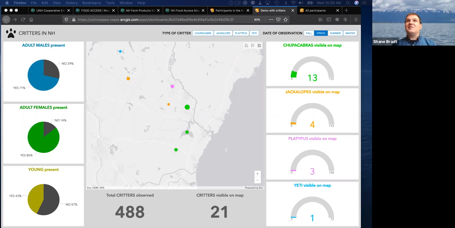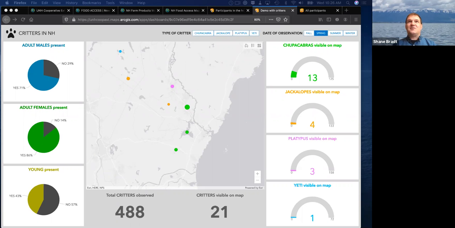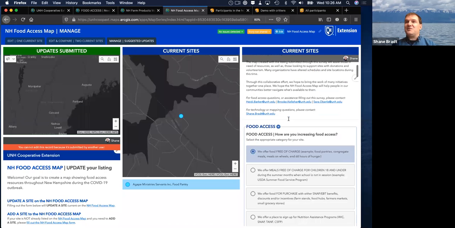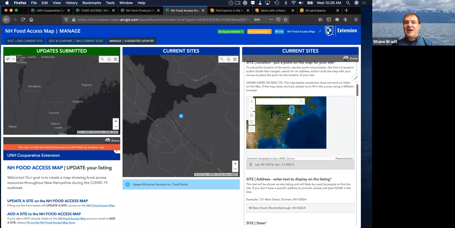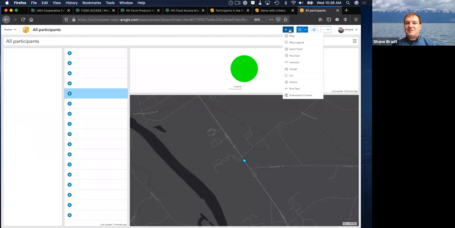Yeah, you can. So if you think about when I showed you the idea that you could use the Survey123 integrated into the dashboard. If I go back to here, this is a Survey123 instance that's integrated into the dashboard. Now, how that's done is that you use this.